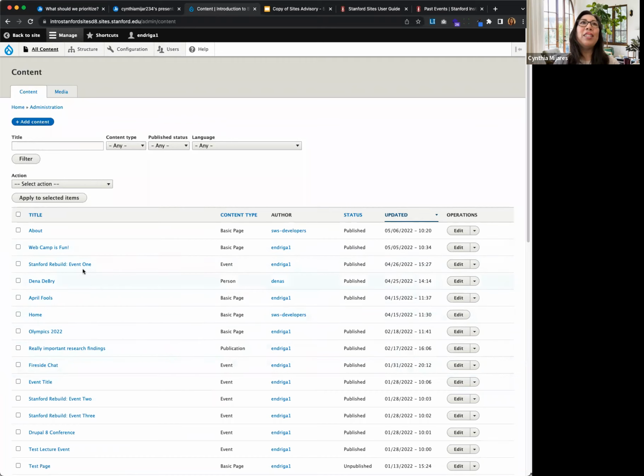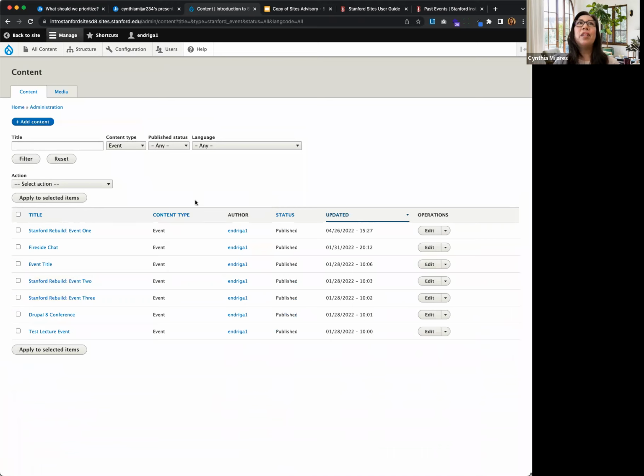So let's just take this event here. What I did is went to all content. You can find the specific page. Let's just say, let's go find events. And I know it was this one right here. I'm just going to check it. And then in the actions section, there's something called clone. So we're going to clone the selected content and apply.